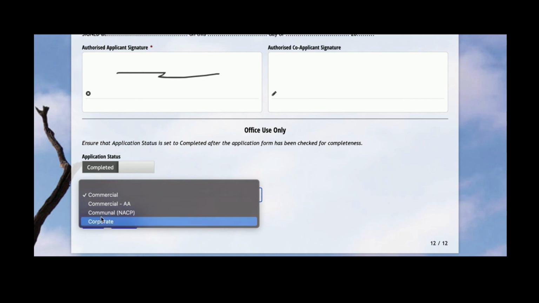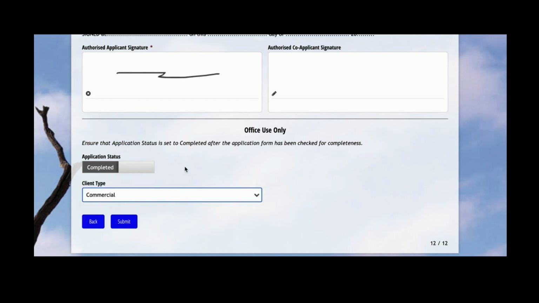Select the type of customer that you're typically dealing with at the moment. Either it's a commercial customer, commercial affirmative action, communal NACP, or corporate. Just select the appropriate one there. Once that is done, you can press submit to save this status and the work that you've been working on.